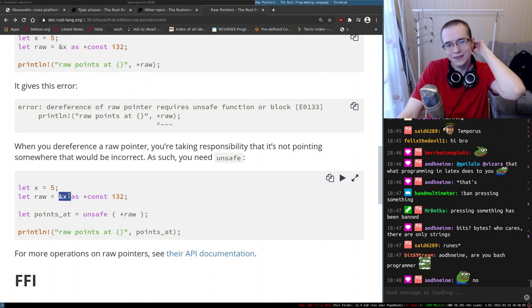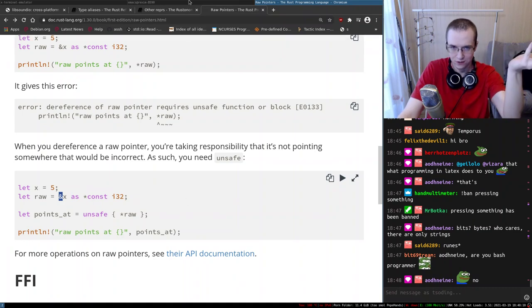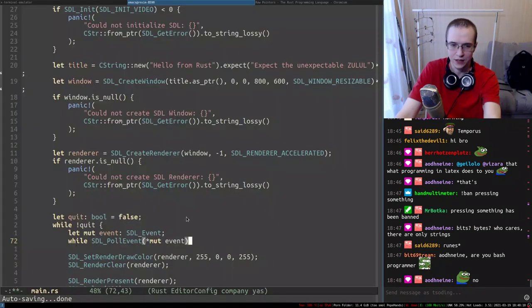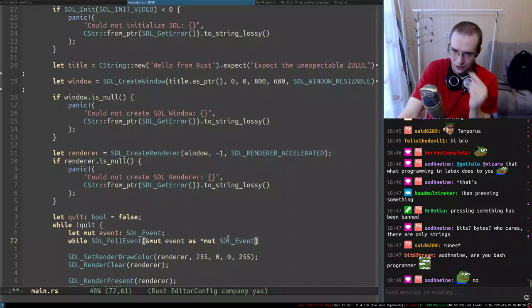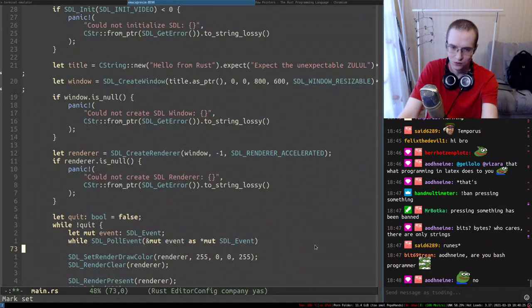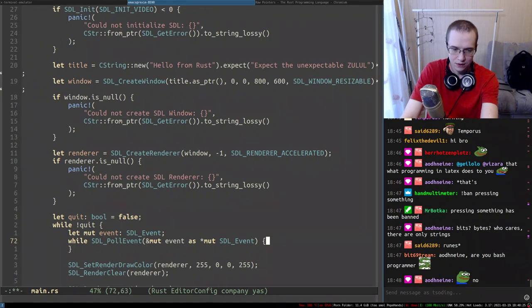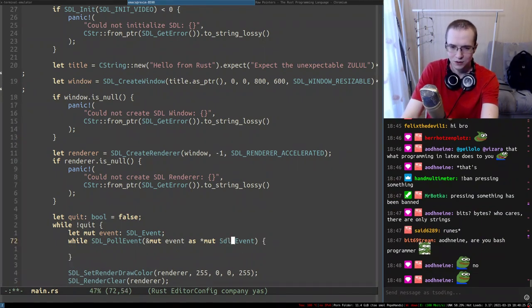Okay, so you probably take first a reference and then you cast it to a corresponding thing. So that's probably what we have to do. So, as mute SDL event. So this is what it feels like. Yeah. So you take a reference of it and then you cast it to there. Okay. Then it probably has to be something like this.